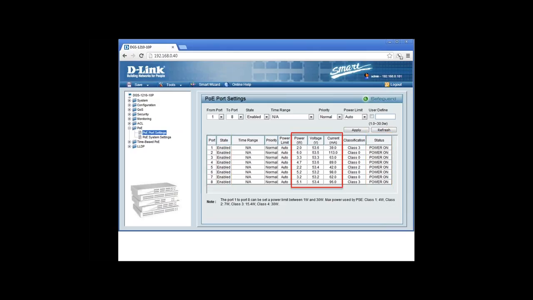Here's, for me, the most important section, where it's showing me real time how much power each of the 8 ports is actually providing. So port 1 is providing 2 watts, port 2 providing 6 watts, 3.3 watts on port 3. And if I were to go to the next screen, the PoE system settings, it would total up that power. It would tell me roughly, I think about 32 watts is being used. This switch has a 78-watt power budget, so it would tell me I still have 46 watts to spare. So that's nice to have. And again, you don't get that in an unmanaged switch.